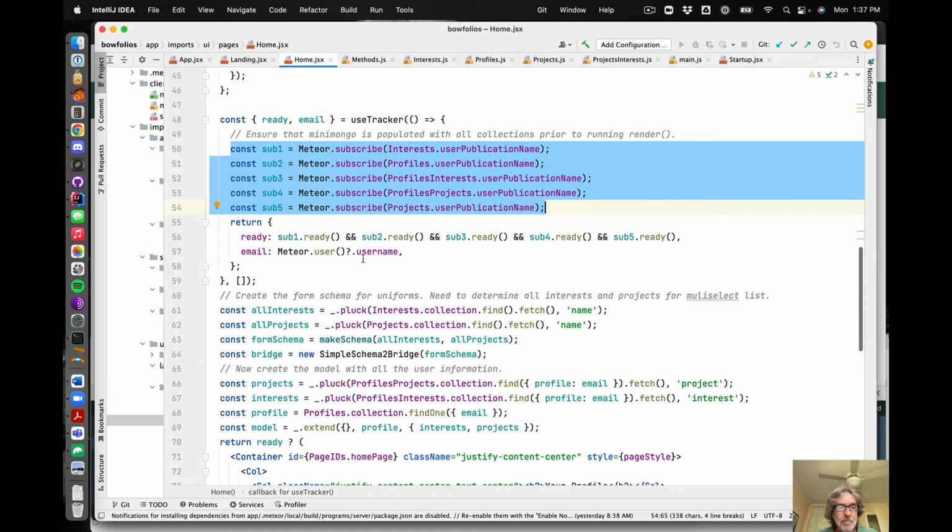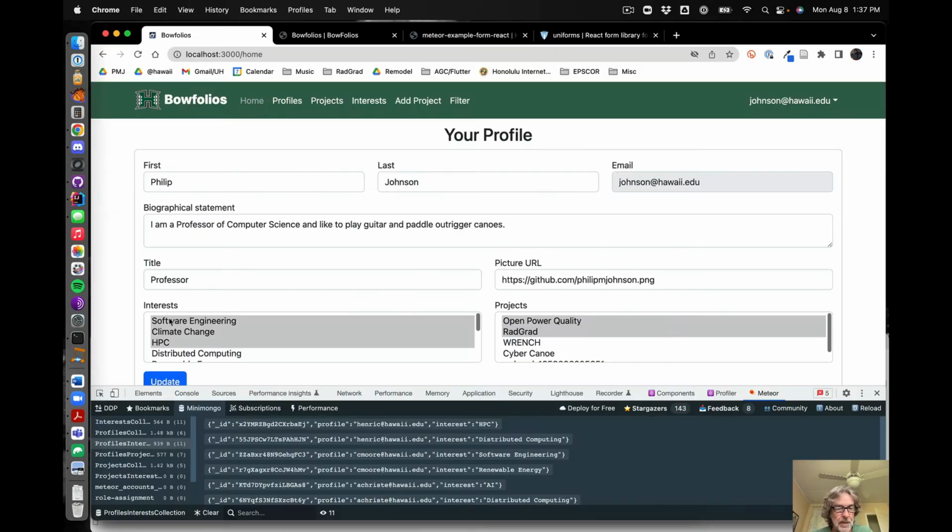Given that, the next thing I need to do is populate the form with the set of interests that are currently defined and the set of projects that are currently defined.